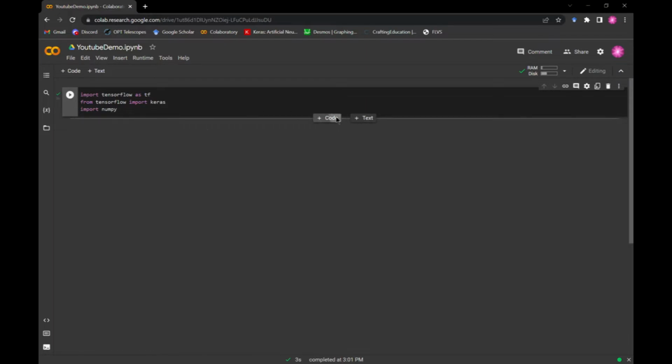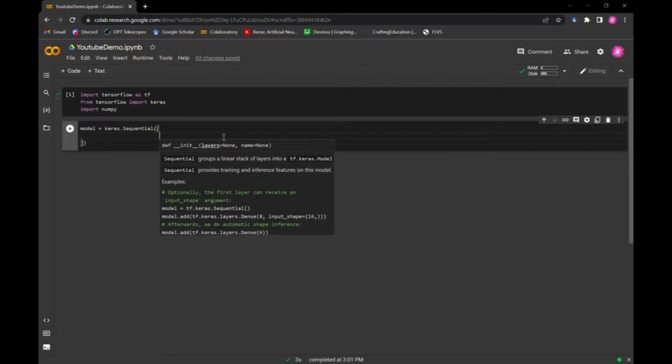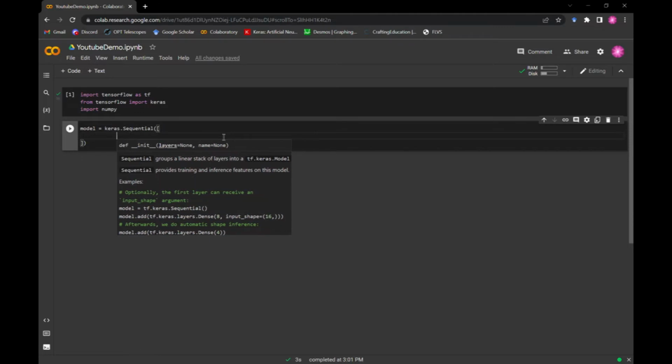So after you've got these imported, the next thing you're going to do is make the model. In this case, a Keras sequential model. Okay, model equals Keras.Sequential. Now this is like a stack of layers, essentially.